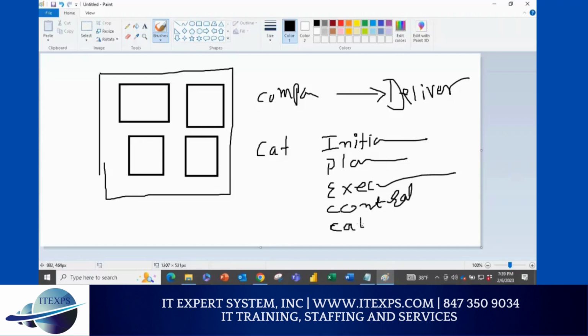No matter what you do, you can start a project with the category or with the component, but you have to start planning the project like that. First you take a project and divide it into component form or deliverable form, or you can use a category form. So first of all, let me try to put it in a visual form.